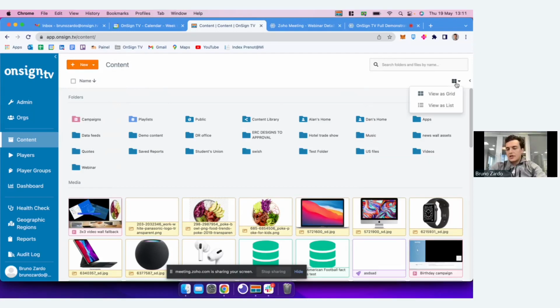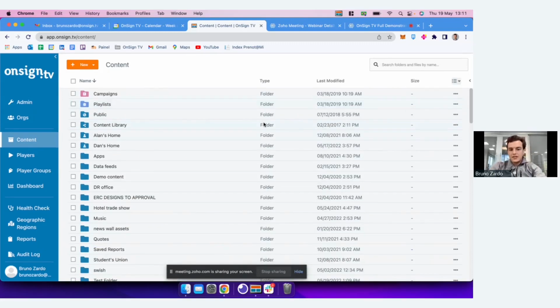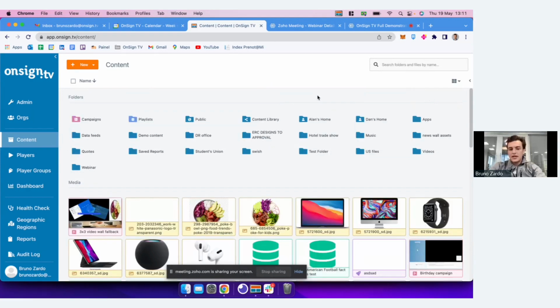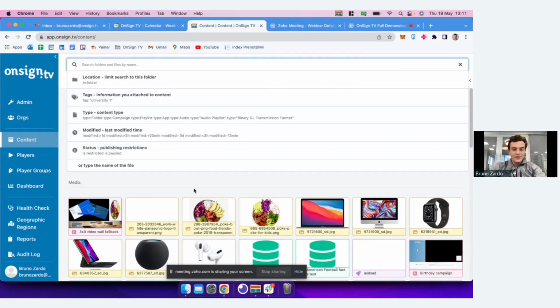If I click on this section right here, I can change how I view my content tab. So I can select it to be listed, or I can select it to be seen as a grid. Up here we have the search bar. As I have multiple contents in my account, I use it a lot. You could filter it by location in folders. You could filter it by tags. Remember, you can tag each content. We can filter it by type, like a campaign, a playlist, audio playlist, last time modified, and even status, if it's published, paused, restricted, or not.